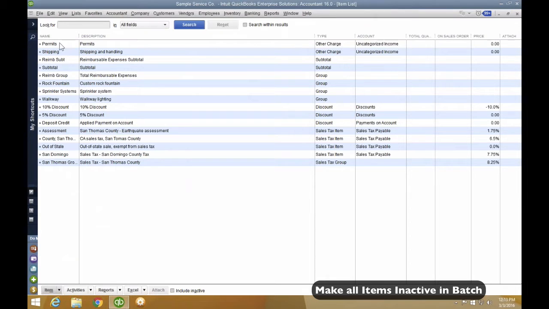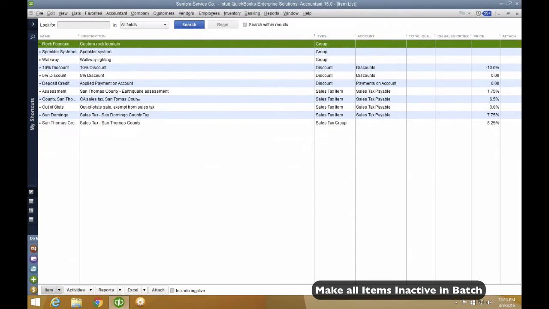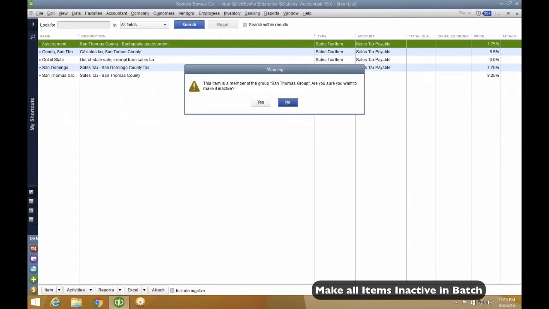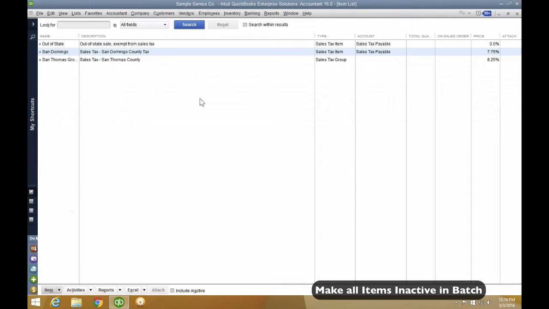That's the sequence. So if I wanted to make all of these inactive, you can't see my keyboard, but I'm going to hit Alt MM. I'm just holding the Alt key and pressing M. I'll hit yes, and I'll keep doing that and hit yes. Obviously, I don't need to make sales tax groups inactive, so I was okay with that. So that's a little trick on how to make all the items inactive.